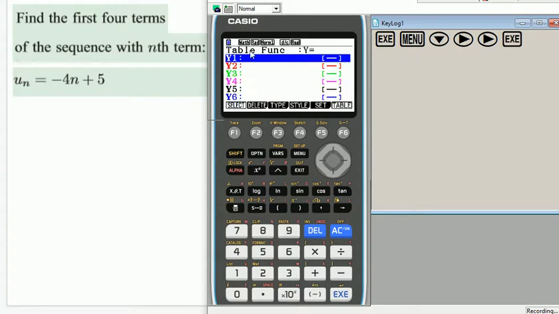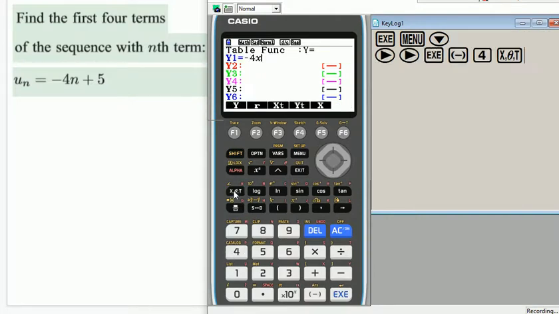Now it gives me a choice of y values. So I need to put in the function that corresponds to minus 4n plus 5. I'm not going to use an n, I'm going to use an x, so I'm going to put minus 4x plus 5. The x button is this one, so I'm going to put minus, as in negative, 4x plus 5. So that's the function. Execute is like enter.